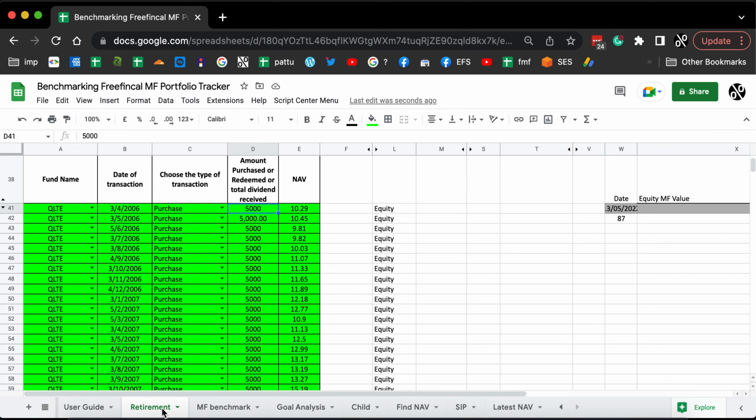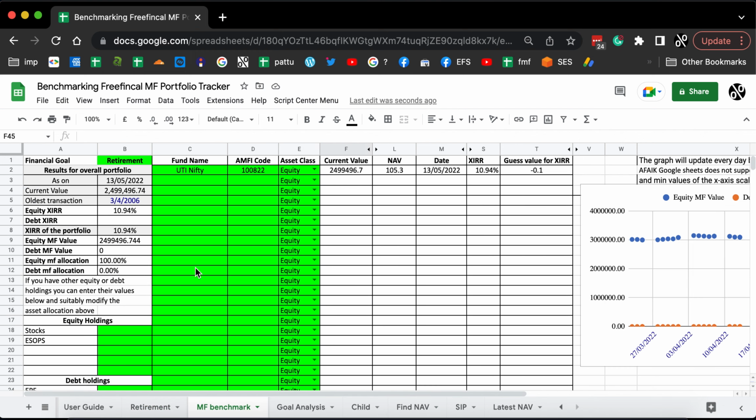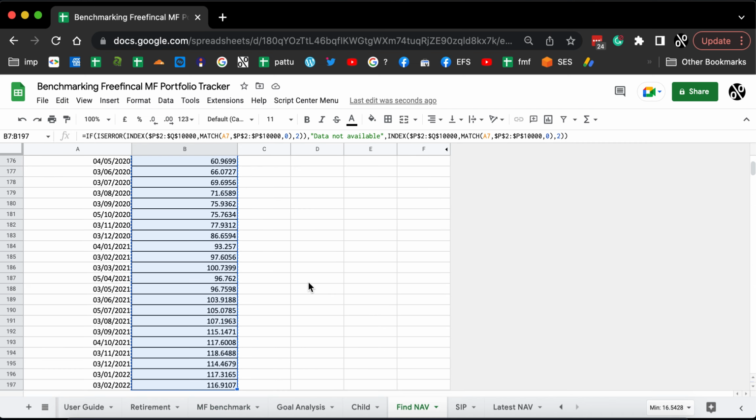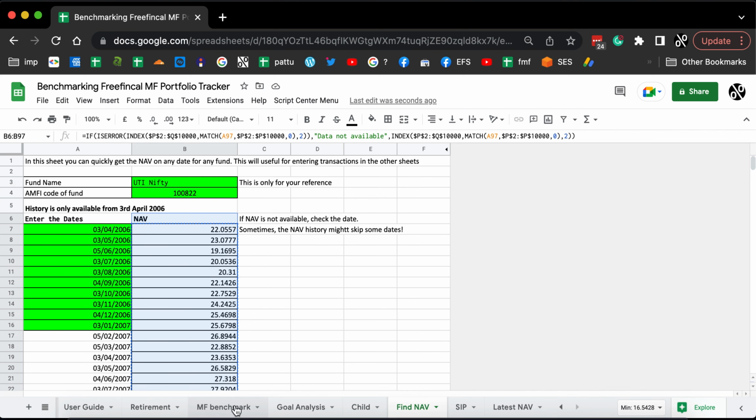First of all, you need to take this retirement sheet and duplicate it. Then you have to change the code to whatever fund name you want, find the AMFI code, delete the old NAVs, find the new NAVs using the find NAV sheet, and that's it, you are done. So you have this find NAV sheet, and you can immediately benchmark this.